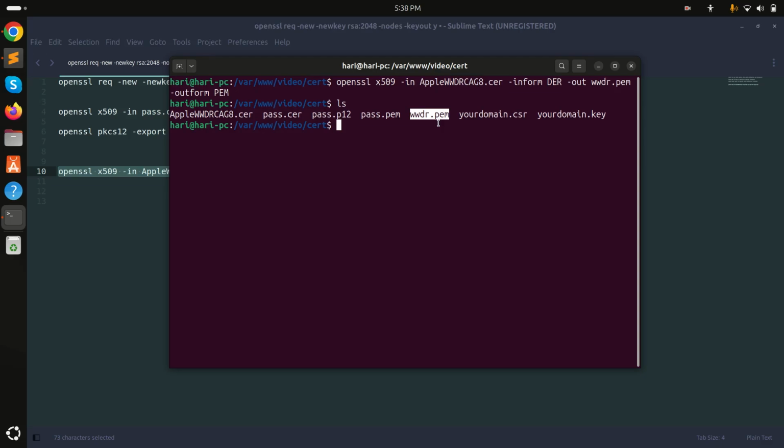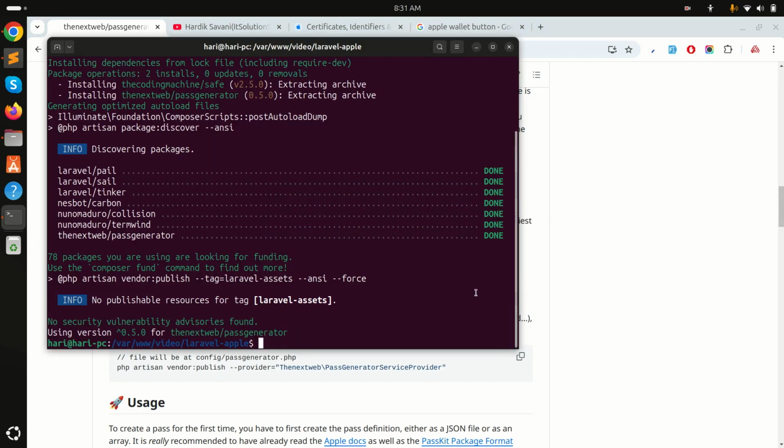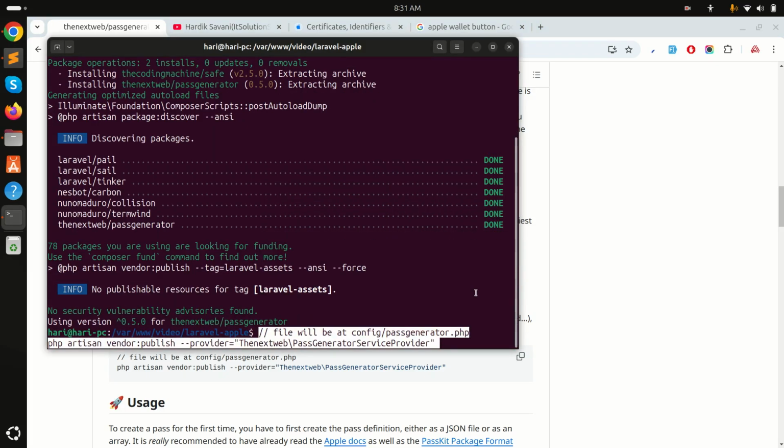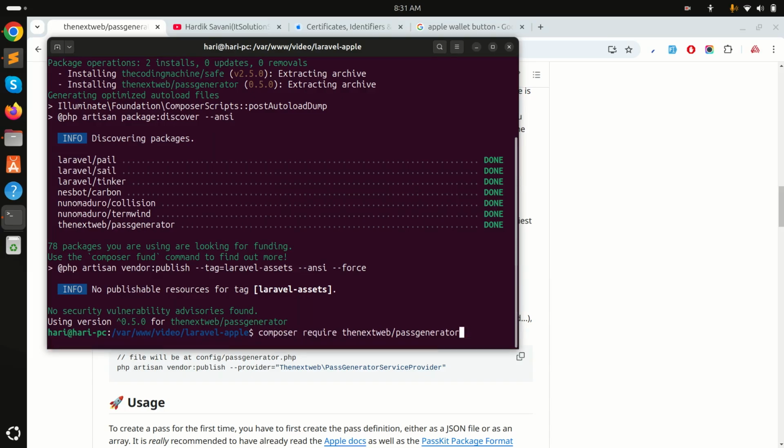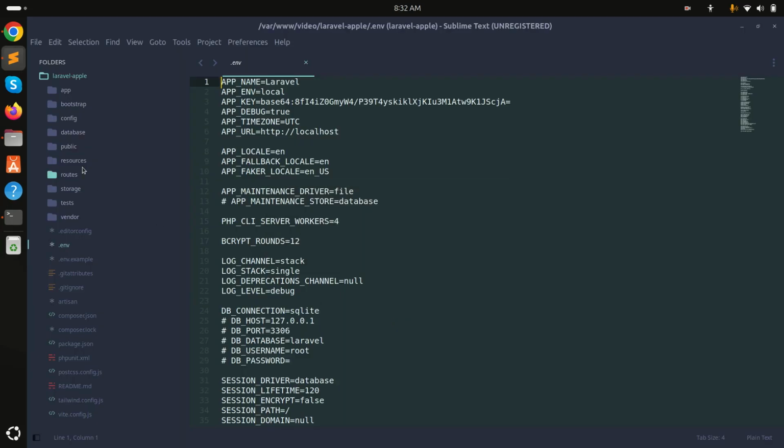I hope you understand easily how you can do this. Next we will use this .p12 file, the .pem file, and the export password we set up, later on with the generated certificate. First we need to publish this config. Let me go here and simply publish it. I will remove this, then copy this line and paste it into public, configure the pass generated.php. So you can customize that one as well.